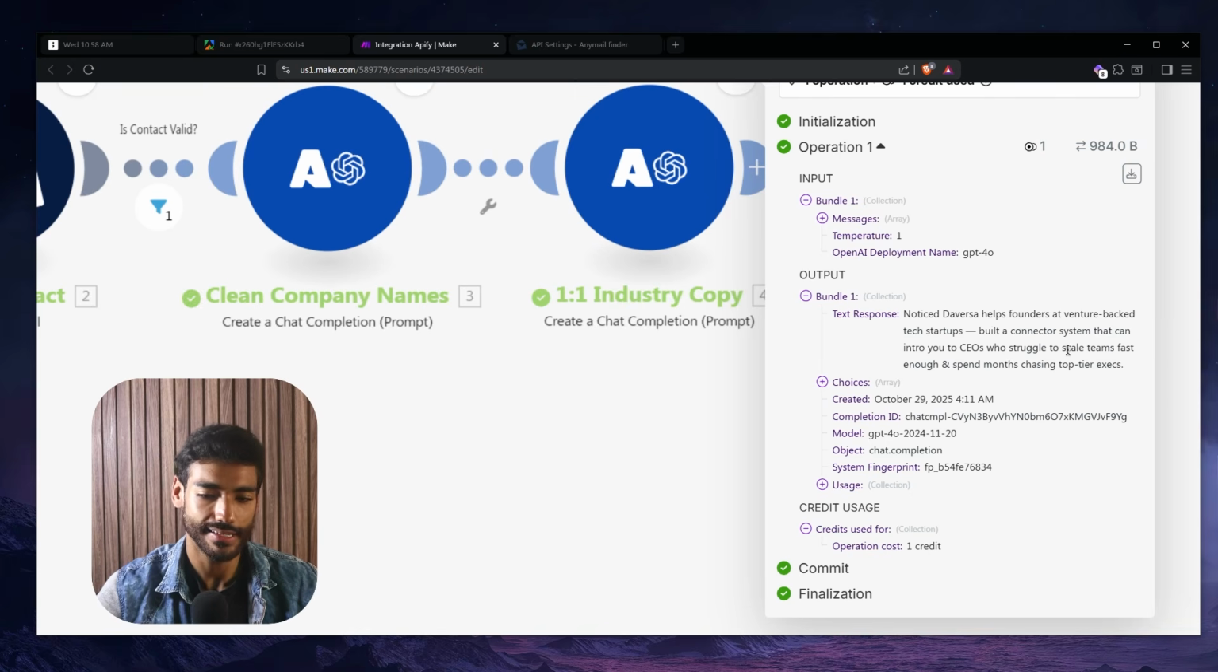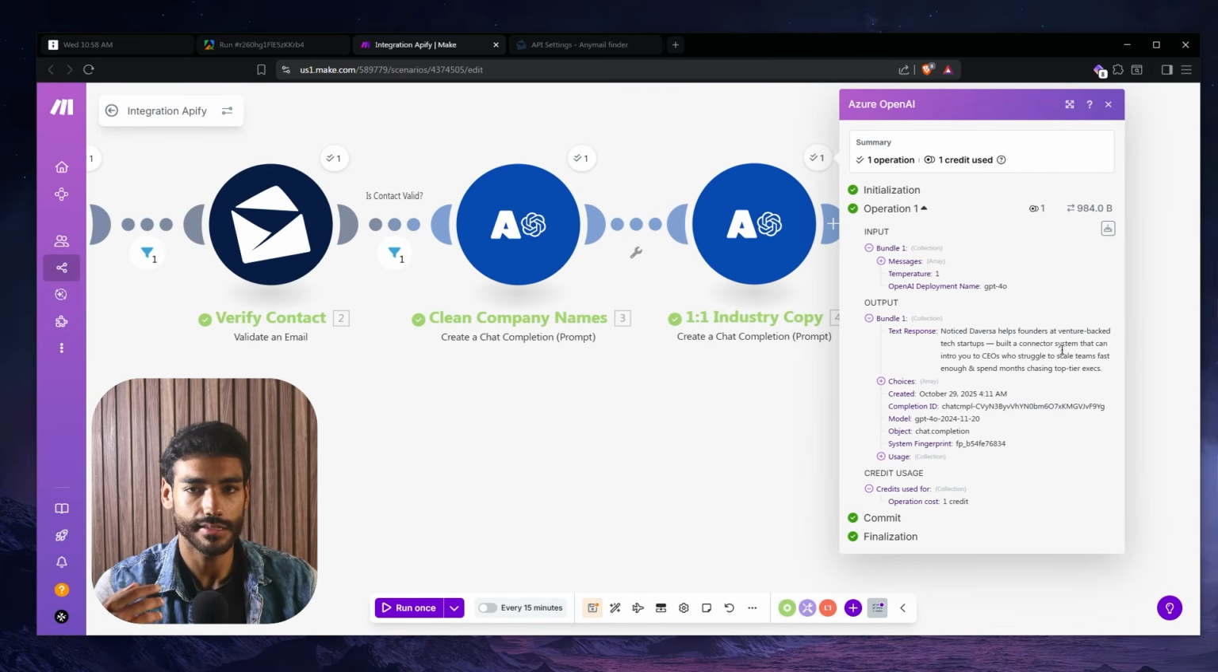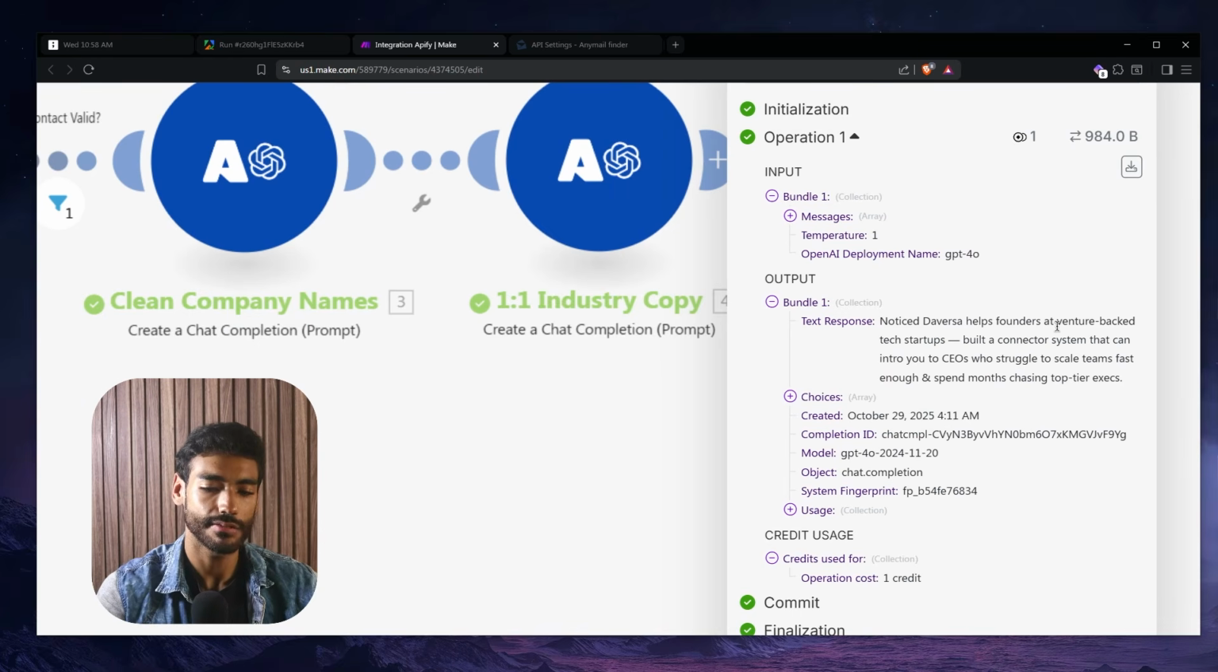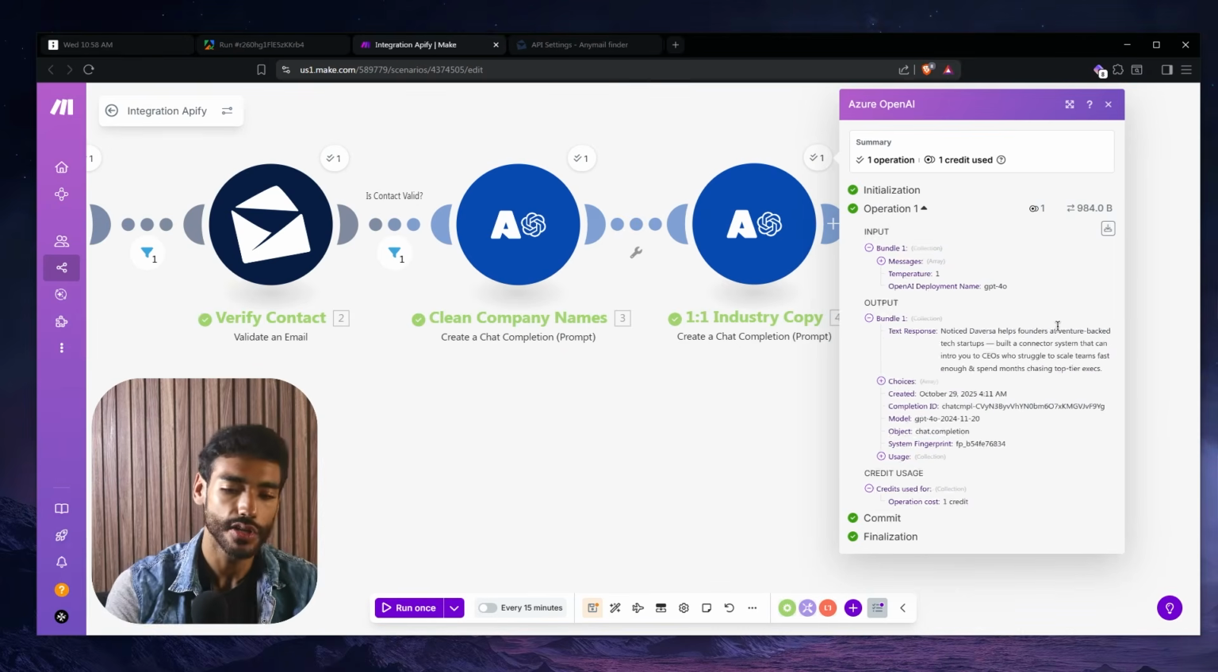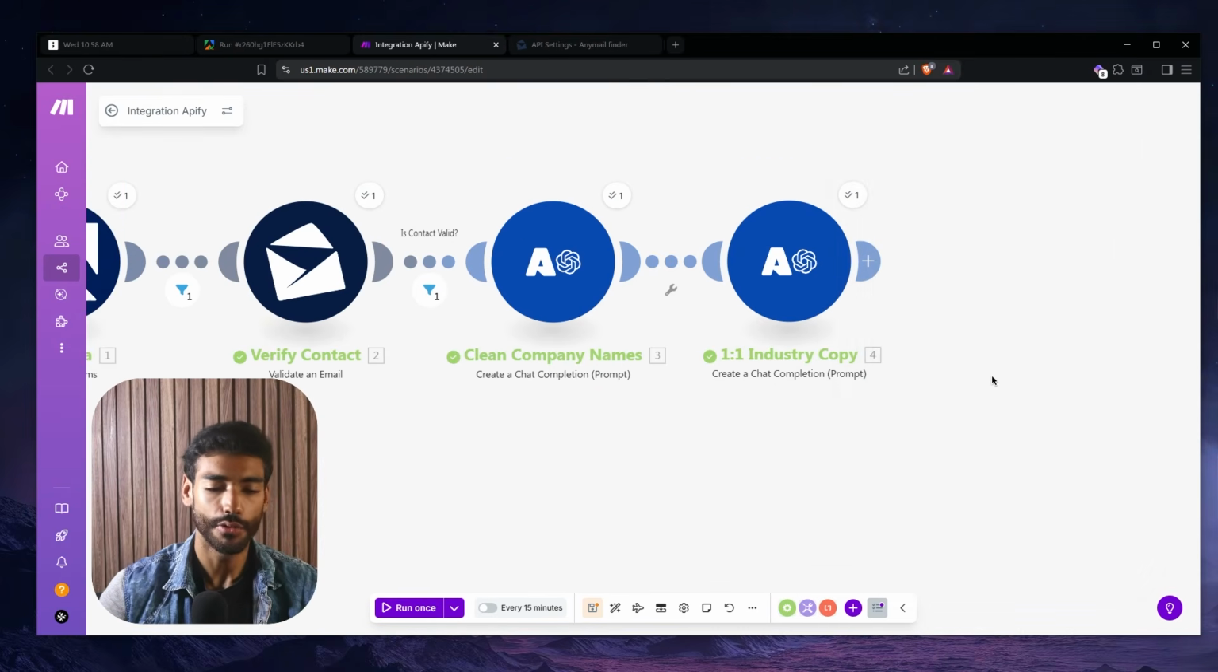This is going to help you a ton, because a lot of people say, hey, I don't know how to write an offer or good copy. Well, here's the offer: built a connector system that can introduce you to CEOs. Because what you're doing is selling them connector sales systems that allow them to get access to ideal buyers and connect with their ideal clients at scale using sales systems. So that's the offer. Now, where do we go from here again?